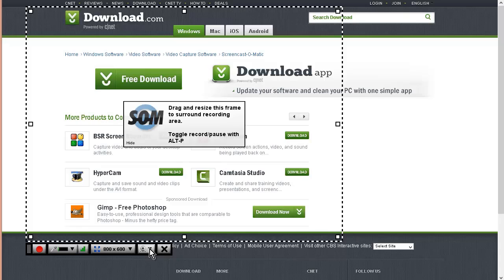Okay, now next here we have whether we want to turn on the webcam. So right now it's off. I click this, it'll turn on. And then of course this is to end it. So very simple to use.